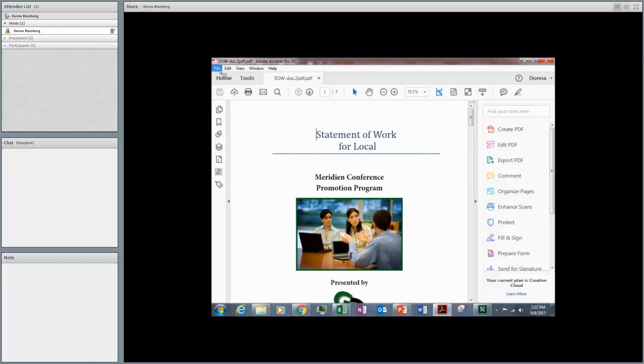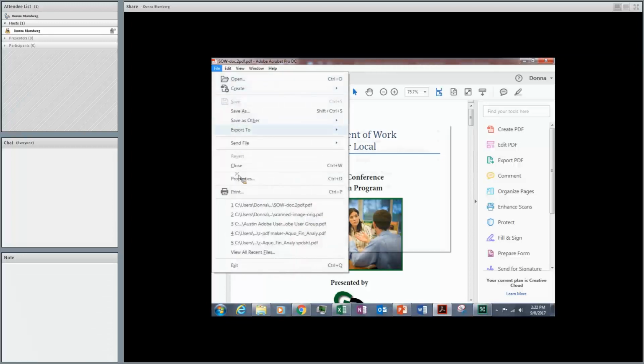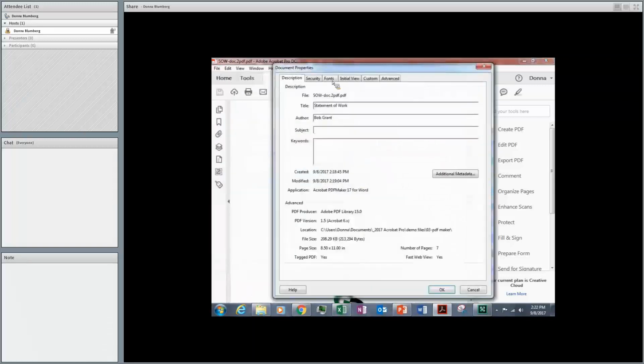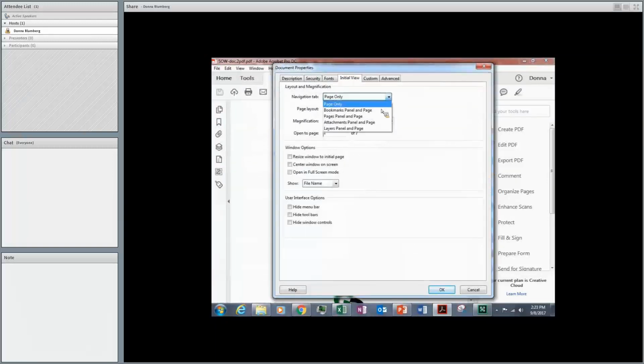I added bookmarks, but how do you know they're there? Well, you can set them up. File, properties. For this document, initial view, bookmarks panel and page. Bunch of other choices here. That's the first thing. Now, you have some other choices, window options. Some of these are pretty self-explanatory, but here's one other thing that's pretty cool. You want to show the file name or the document title when you open it.